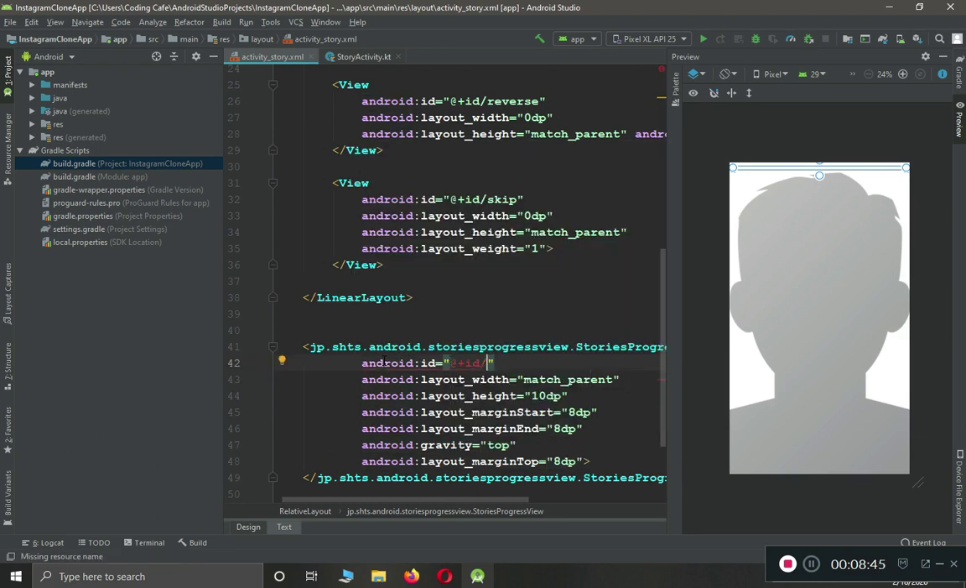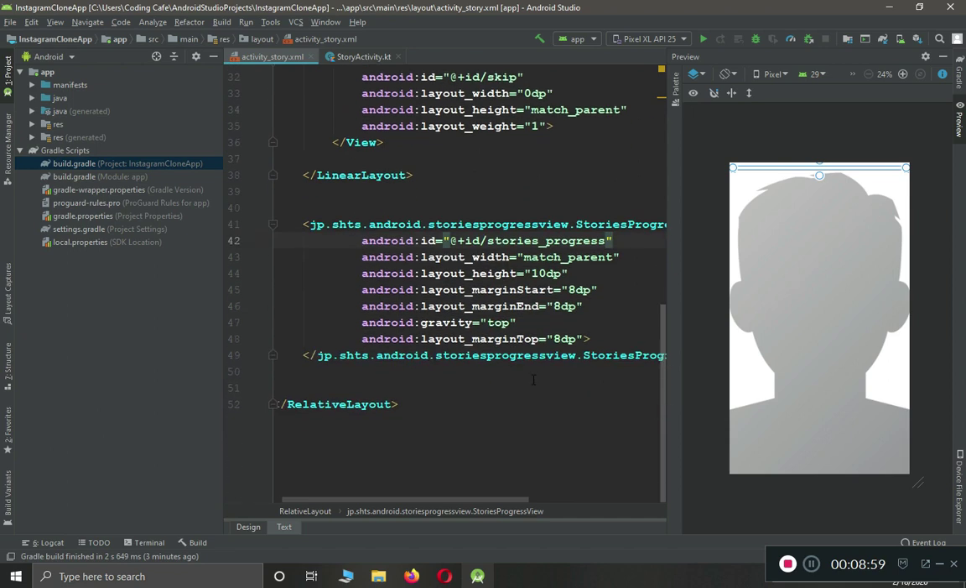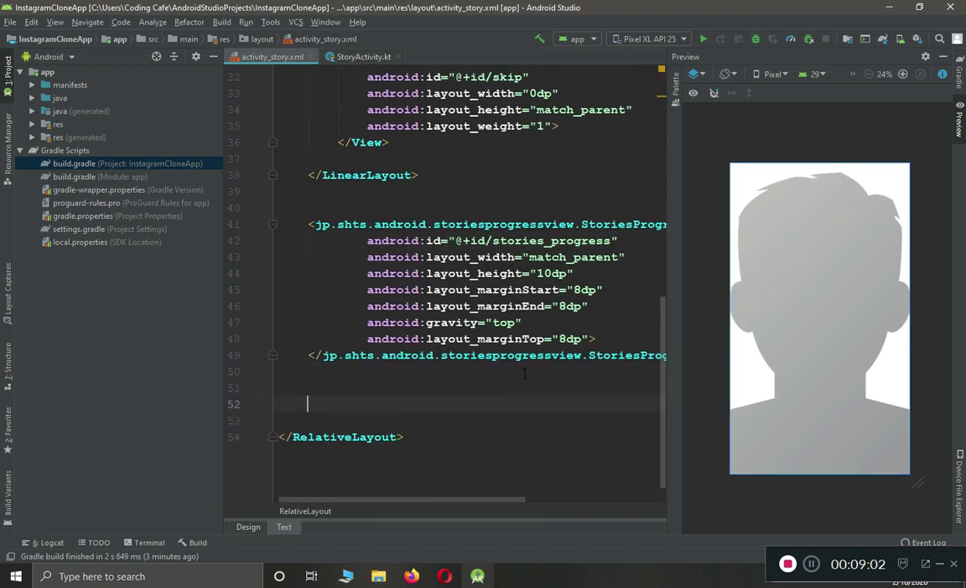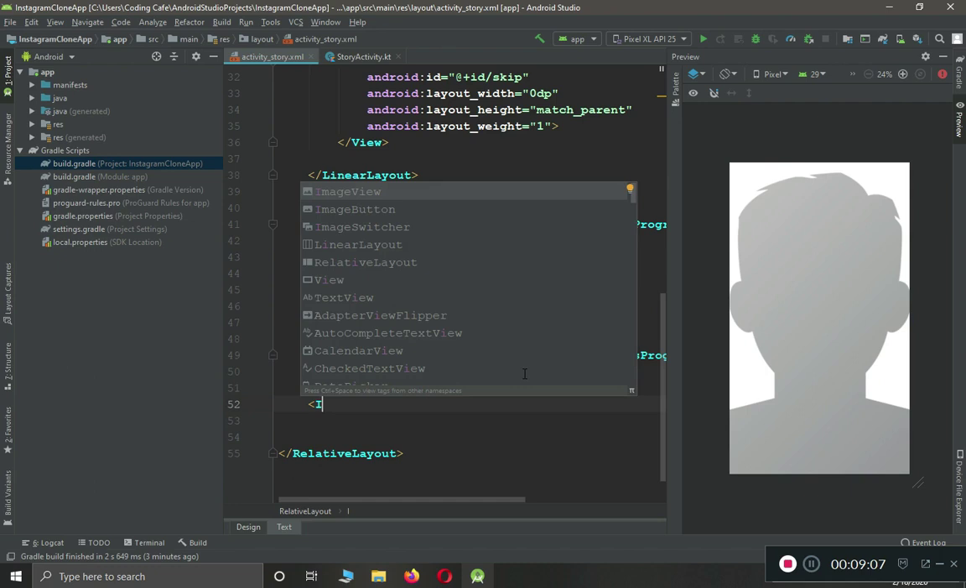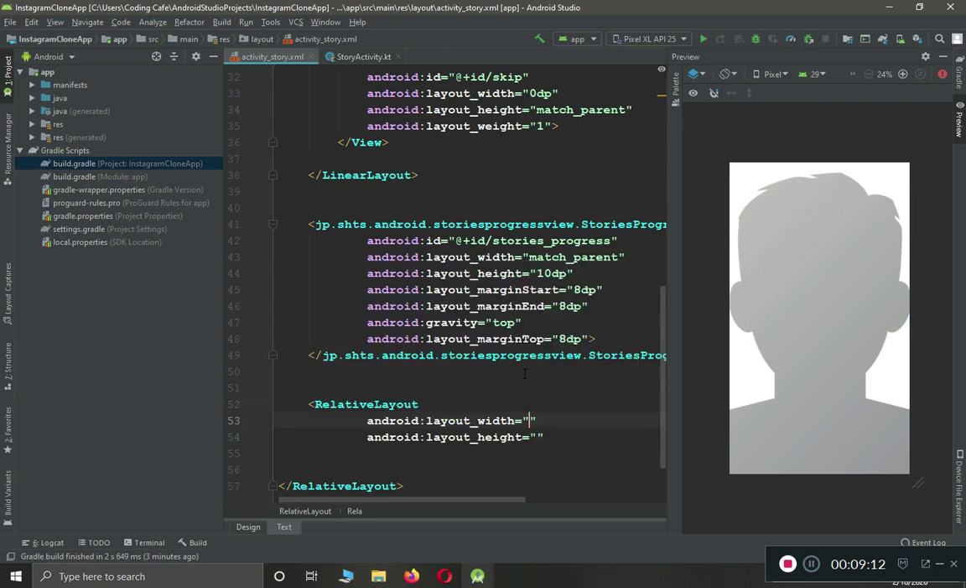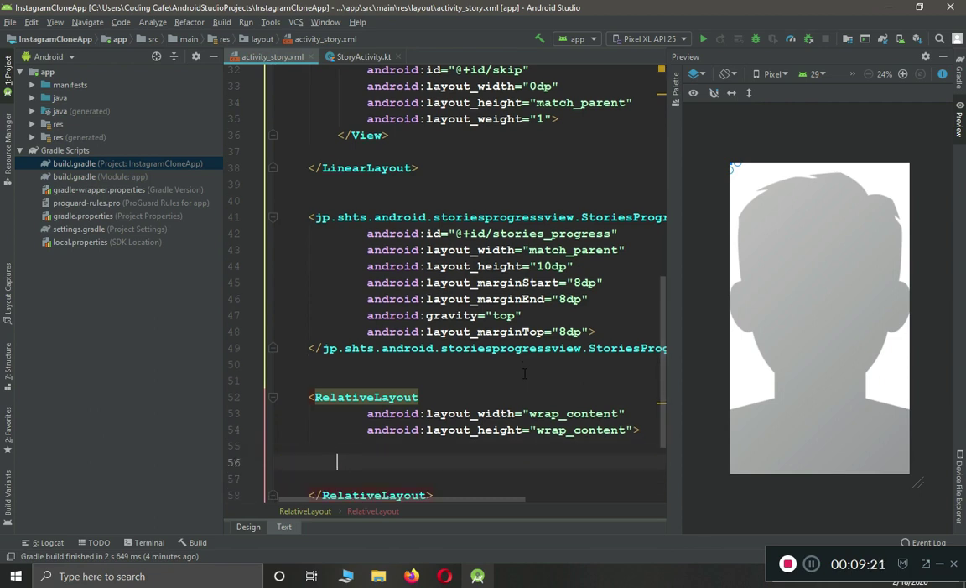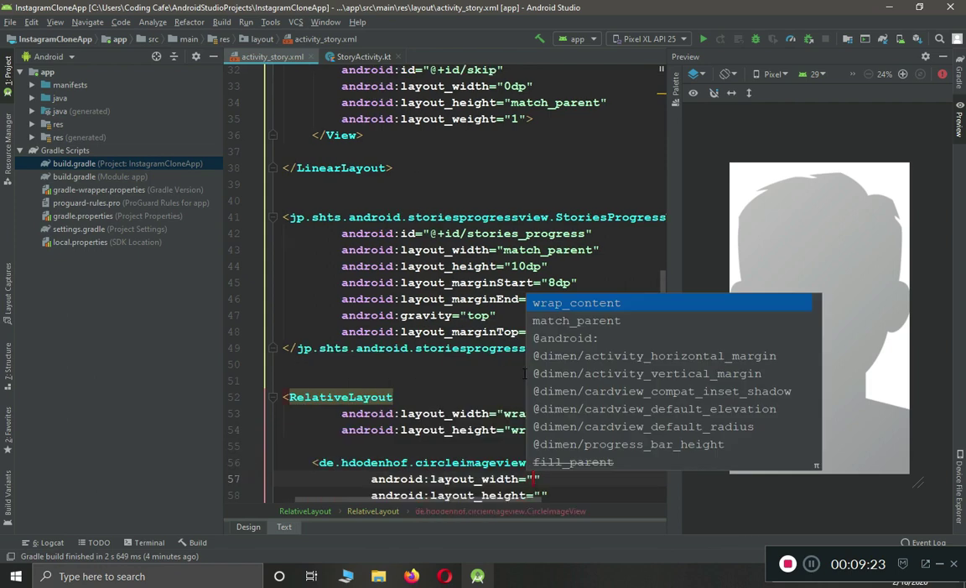So the id for this will be stories_progress. Then we need to display, alongside with the story image, the profile image of that person who has uploaded that story, our friend image, let's say, from the following. So we need to add a relative layout quickly. It will be wrap content, and inside this we need to add a circle image view, which will be wrap content.